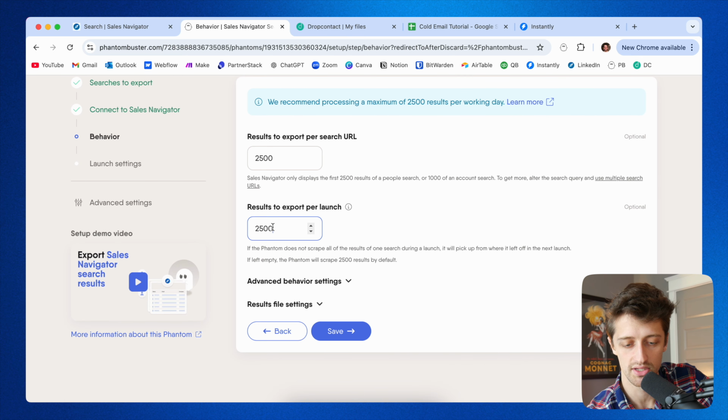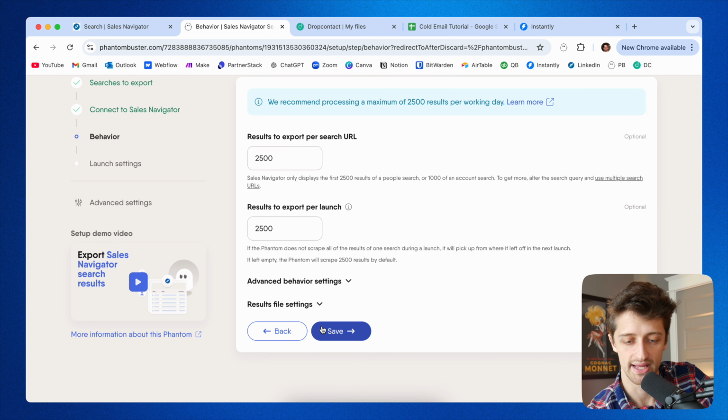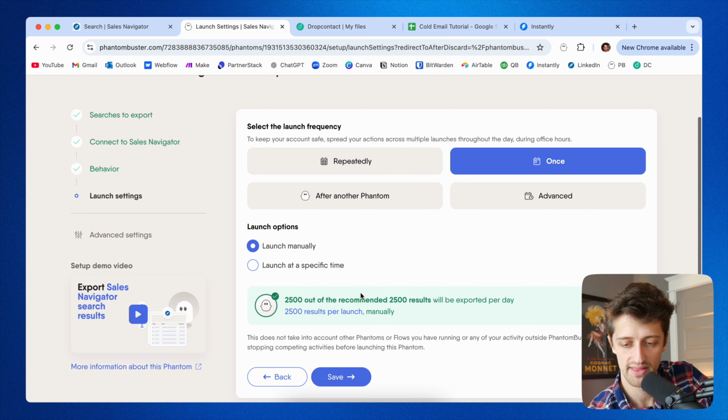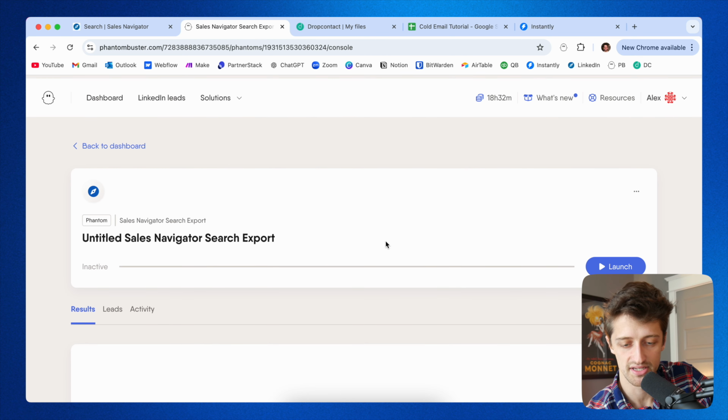This is why we only target 2,500, because we don't want to get flagged by LinkedIn for scraping too much. And so 2,500 is a safe amount to scrape at a time. So that's why we want to keep this number at about 2,500 or a little bit less. Okay. Then you're going to hit save. And then we're just going to run this manually one time. And then our Phantom is now running.